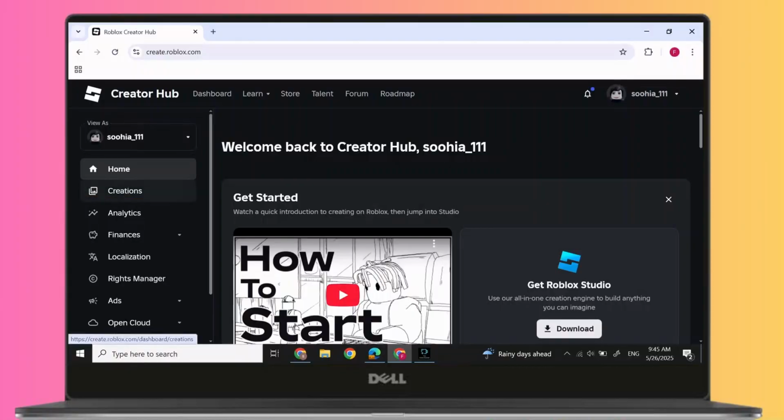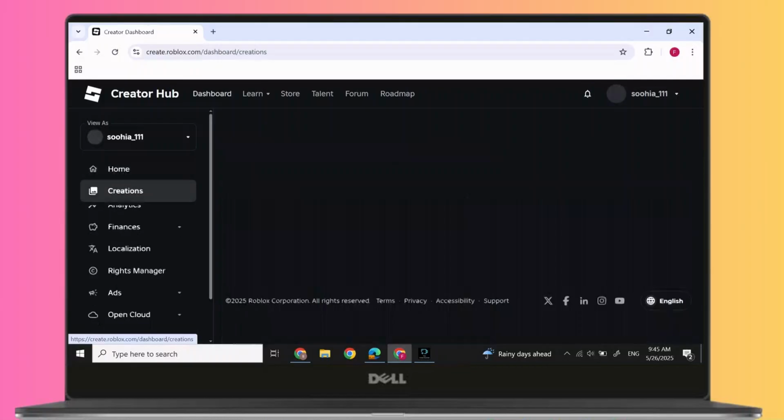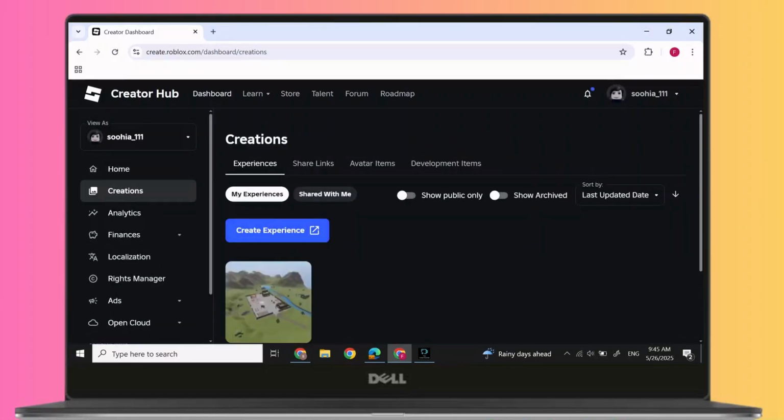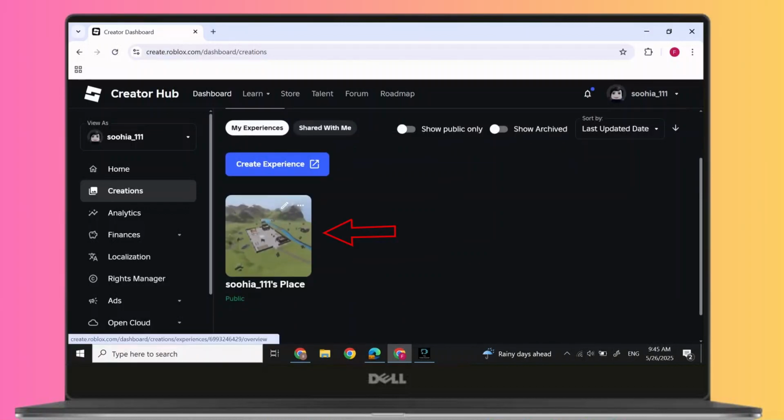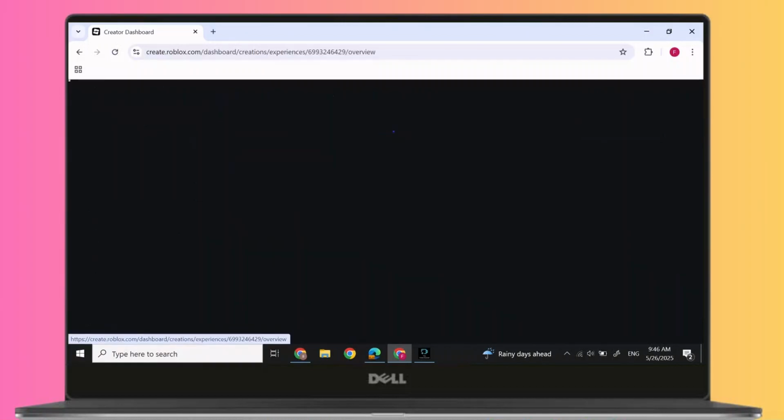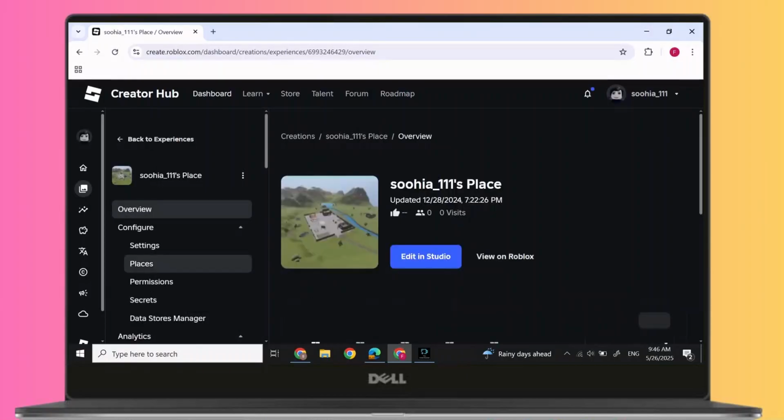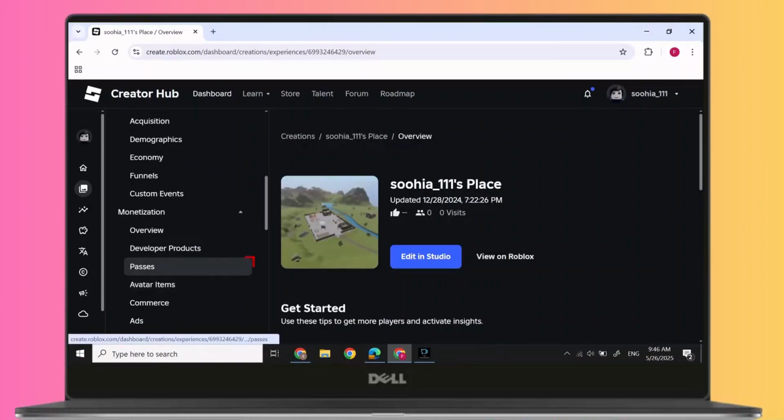In Creations, you will find this kind of screen pop up. Everyone has their own places, so simply click on the place. After that, on the left side, scroll down to monetization and click on passes.